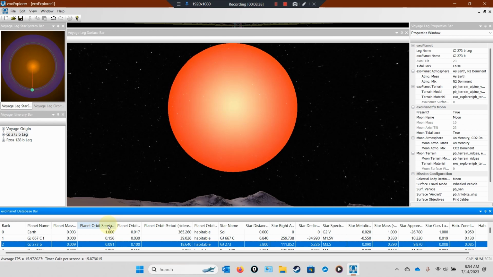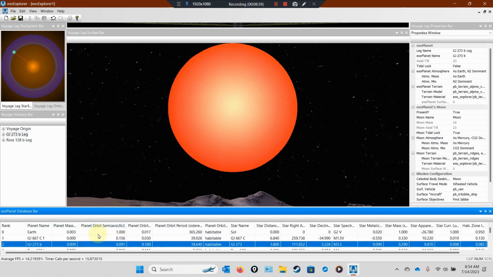Over here it says planet orbit semi-axis. That's the orbital radius of the planet. We're at about 1/10 of an astronomical unit. An astronomical unit is the average distance that the Earth is from the sun. So we're about 1/10 of Earth's distance from the sun. So we're much, much closer.